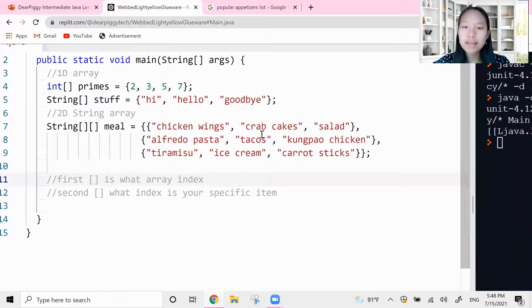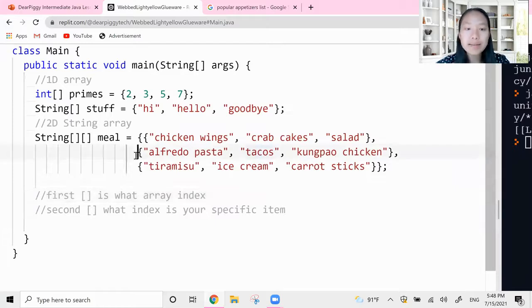Let's say we're trying to take the value of tacos. So tacos, we need to take 2 numbers in our two brackets. And the first bracket is what array index. So tacos is in our second array, but index-wise, that's index 1, because second array index would go 0, 1.